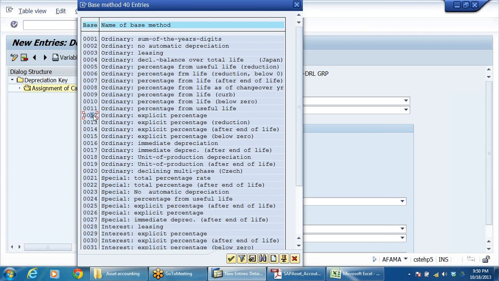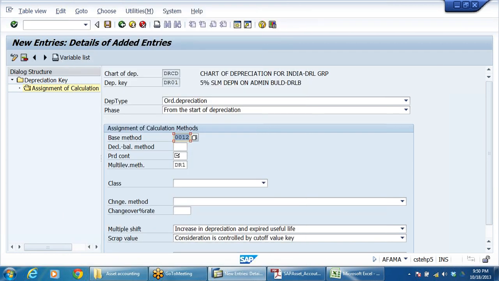But if you take depreciation key 12, ordinary explicit percentage, it will take only the explicit percentage. If you take 14, ordinary explicit percentage even after the end of the useful life, it will give you a message. Even if I take 12, I'll show you: once you save, the system will give a message. Generally we have to take 14, not 12. We'll change it again.